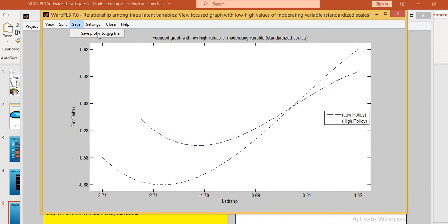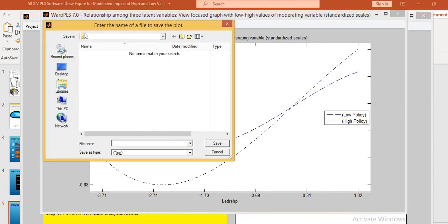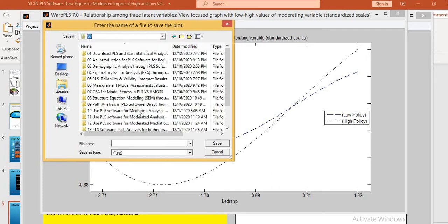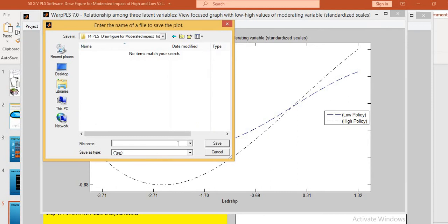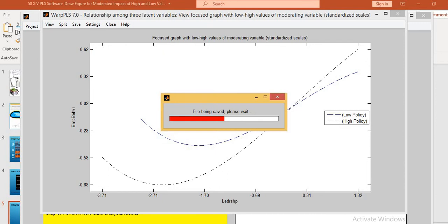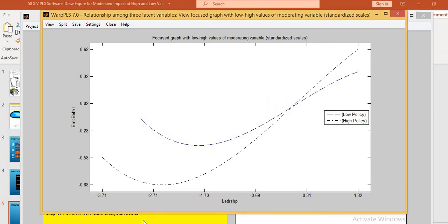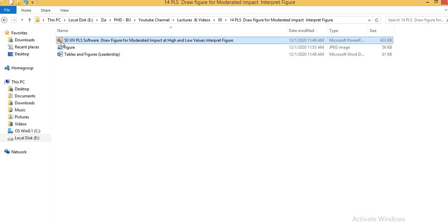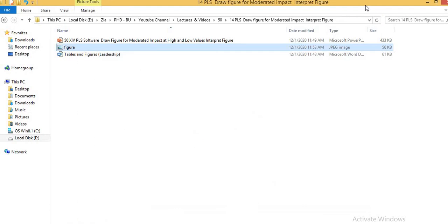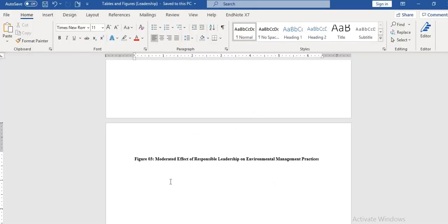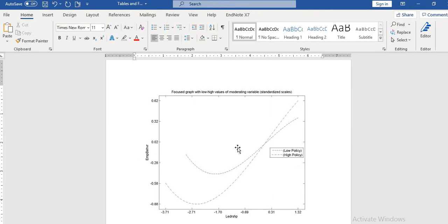You can save the picture. Save it in your destination where you save your files for the figure. Now it is saving the figure. Saved. See it here. This is the figure. And you can use this figure simply by copy and paste in your MS Word file. So this is the way.